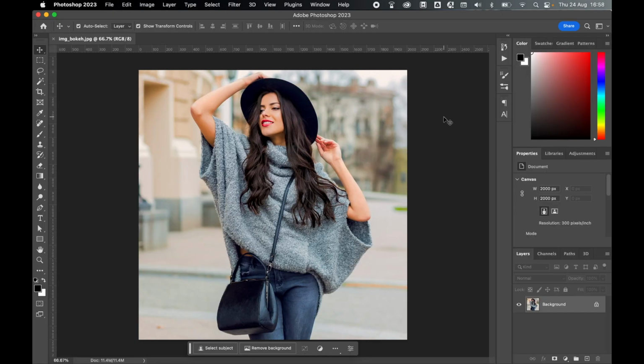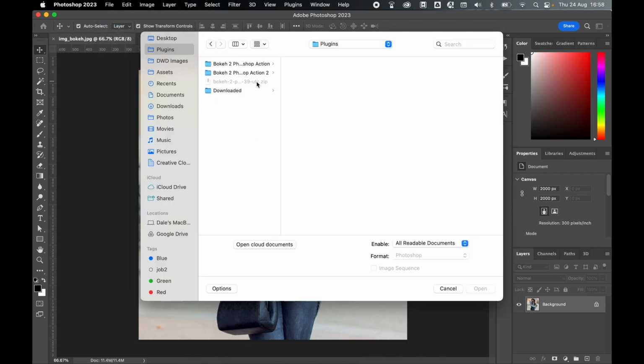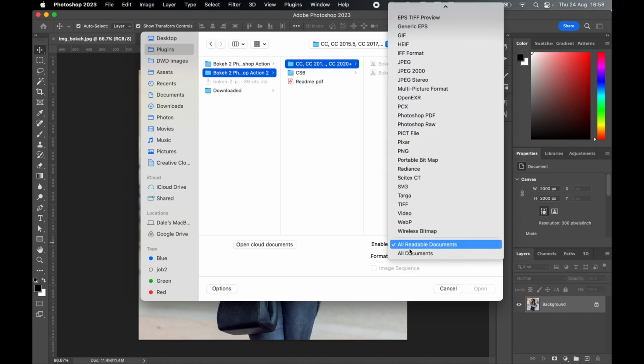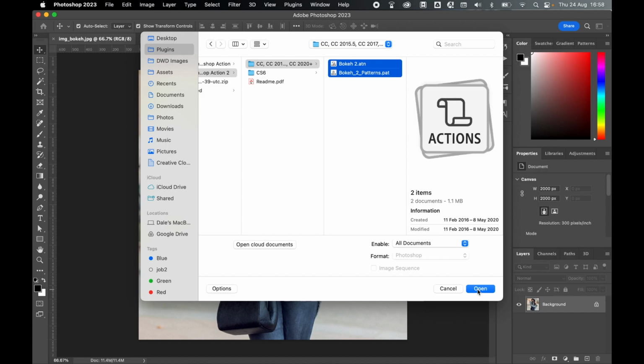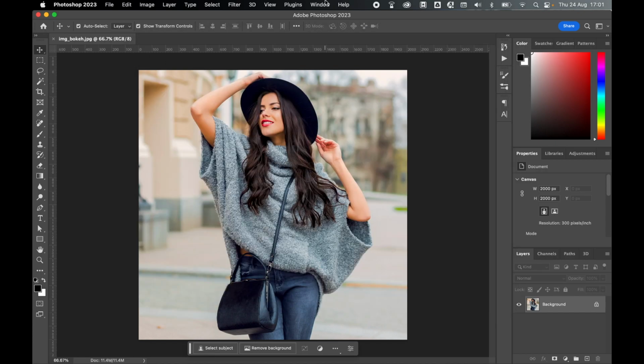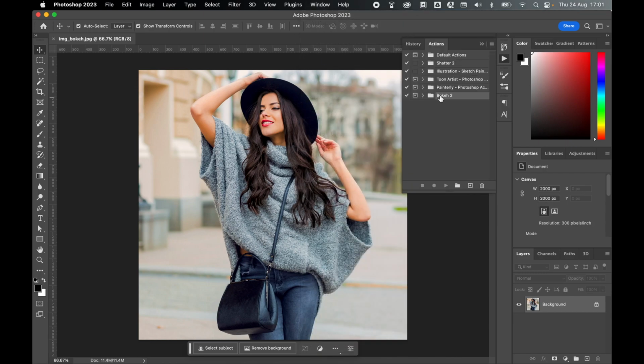Next, let's load in the action. File, open, locate the action, so mine's in my plugins folder. Select the folder, select the version you're using. Under enable, select all documents, select both the action and the pattern, and then click open to load them into Photoshop. Check the installation by going to Window, Actions, and under Actions you should see Bokeh 2 has been installed. If you open the folder, you have a number of different options here that you can apply to the image.